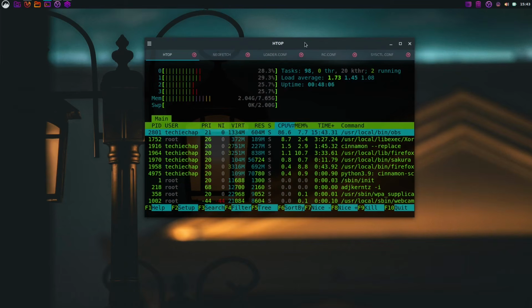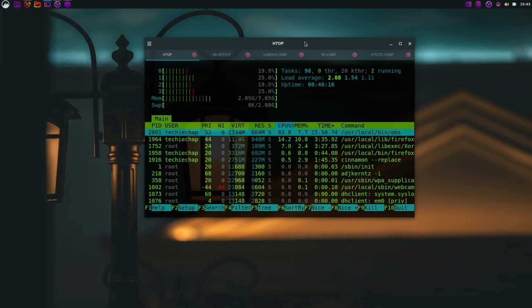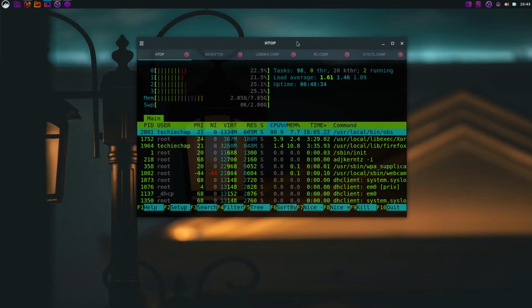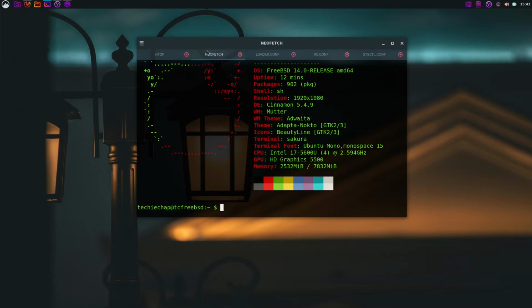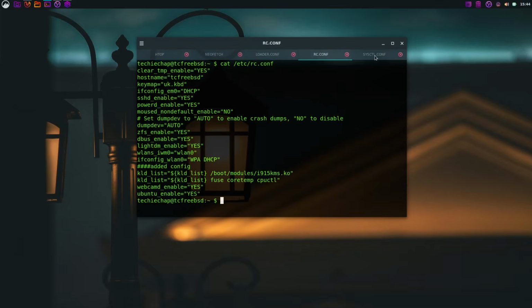Overall, it's a very nice desktop, but perhaps still a little too heavy. I think with some extra tweaks from the Cinnamon team and FreeBSD teams, this could be a very, very good desktop. It just needs some extra smoothing out to get things up and running in Cinnamon correctly. So I'm looking forward to the next version of Cinnamon. We'll see if they do indeed manage to get things running correctly in FreeBSD. Overall, Cinnamon at the moment in its current form is a perfectly usable desktop on FreeBSD. So that's been my look at Cinnamon 5.4.9 on FreeBSD 14.